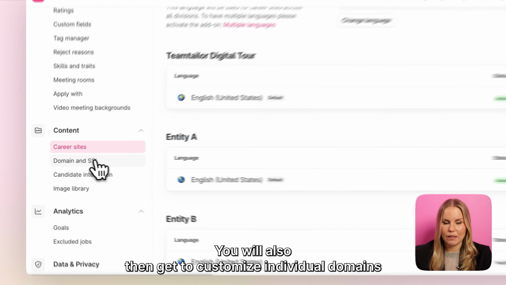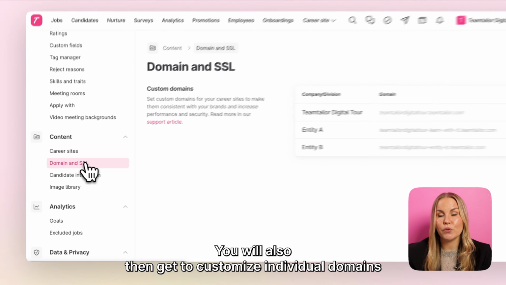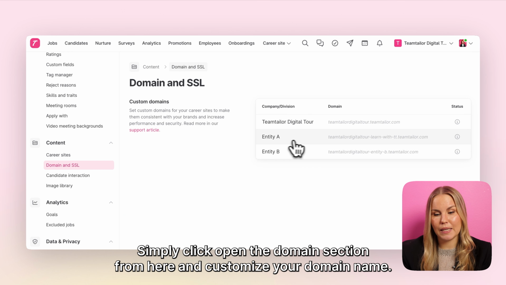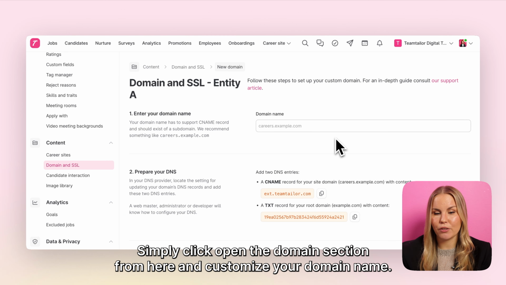You will also then get the customized individual domains for all of those different career sites that you have. Simply click, open the domain section from here, and customize your domain name.